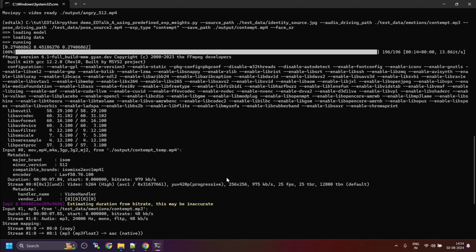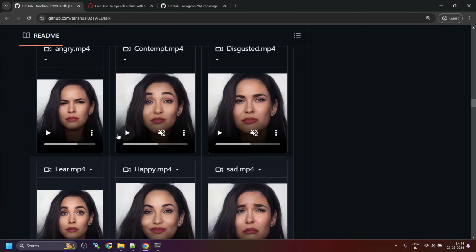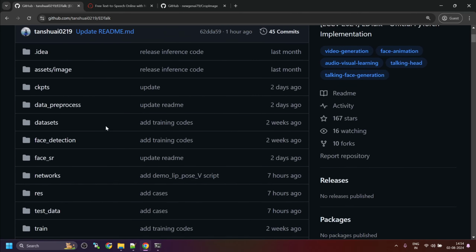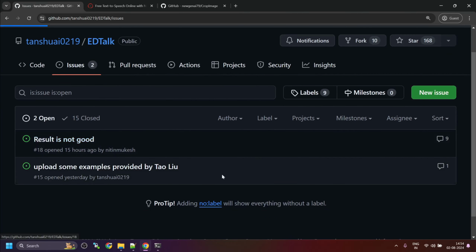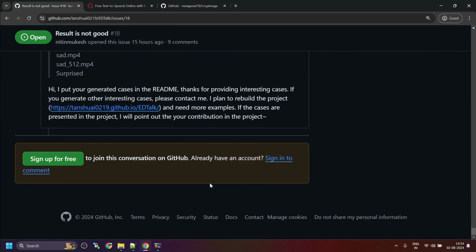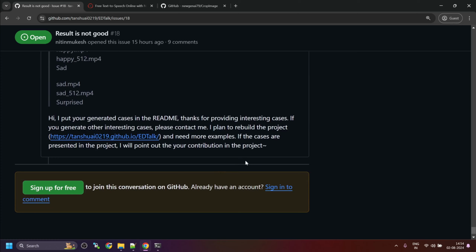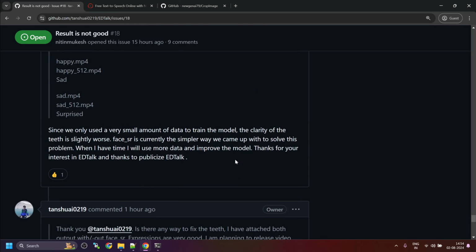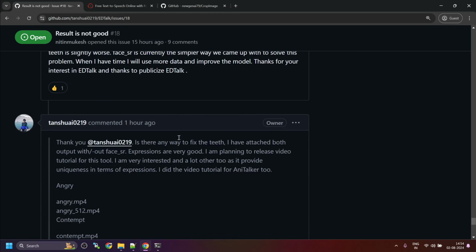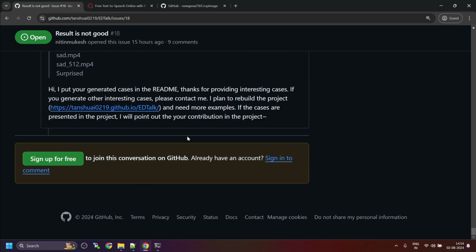Now there is one issue that I have noticed and I have posted in the issue section as well. At this moment, the results are okay. They are not so good. But the thing is, it has been trained on a very small data set. In future, they are going to use more data for the training, and then I think we will get better results. So I will just include the results.